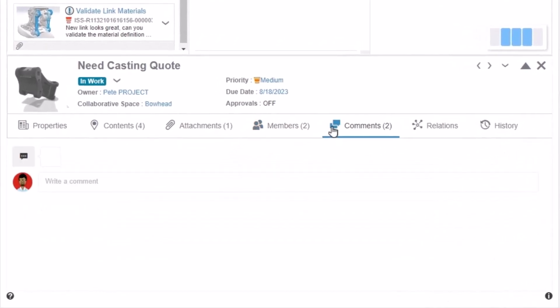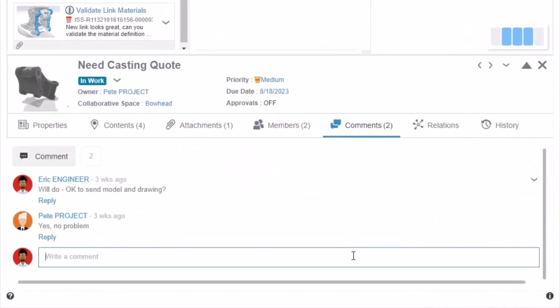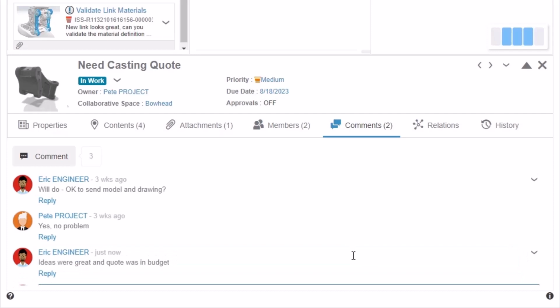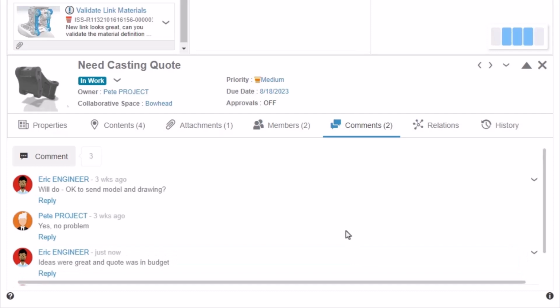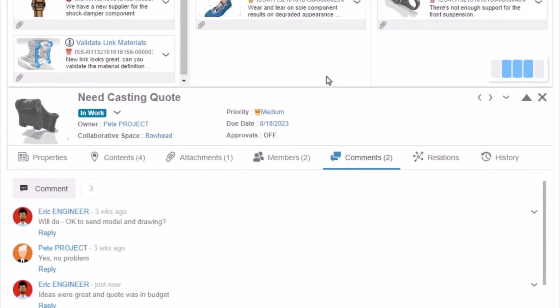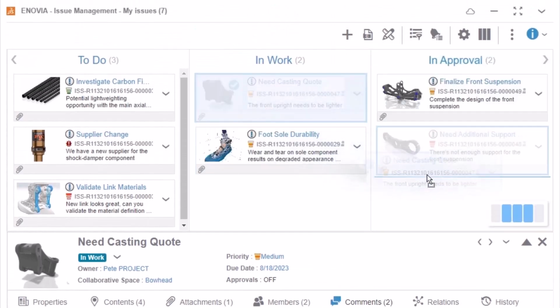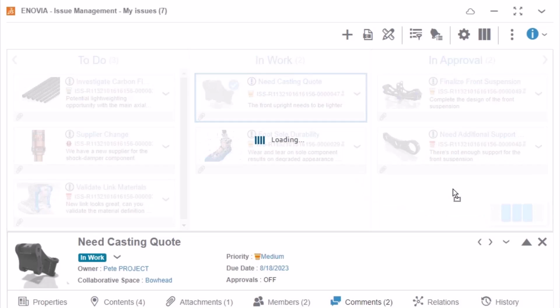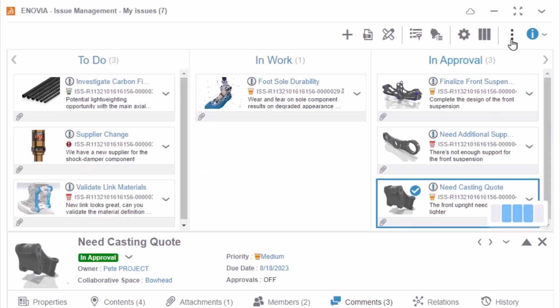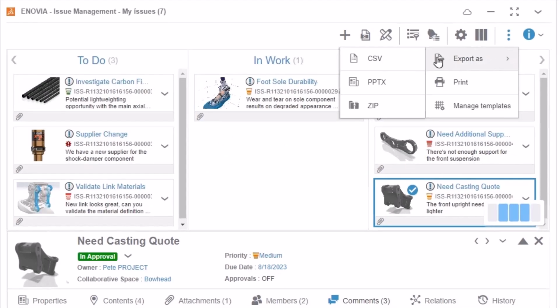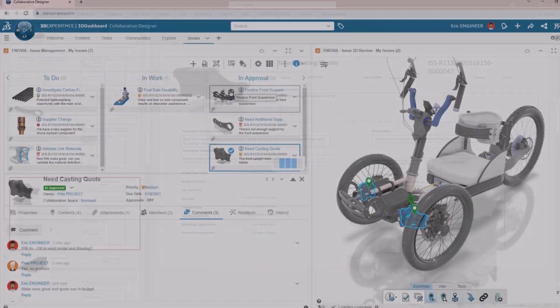Comments allow for social feedback that remains connected to the task at hand and not lost in email chains. When completed, you can update the issue with a simple drag and drop. Export a pre-formatted presentation to update your team in your next design review.